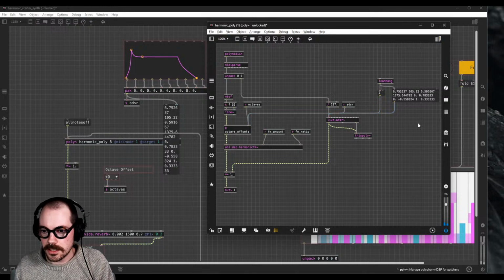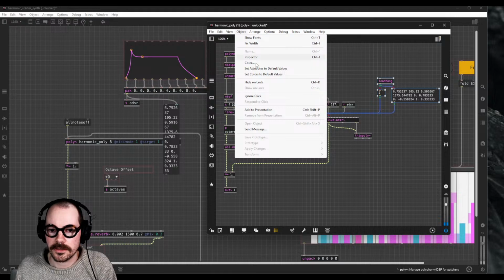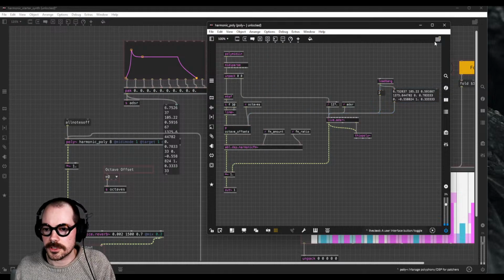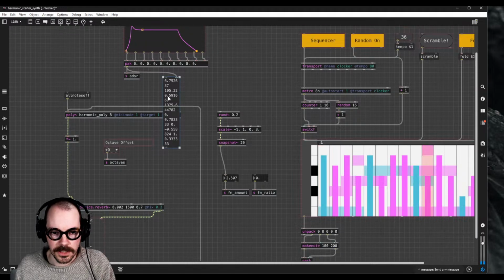Got to keep things tidy. In fact, actually, got to keep things needlessly tidy, and I'm looking for the Control K hide unlock. There we go. So we're just going to hide those away. Right, so let's do that. Let's turn the volume down, get rid of that.